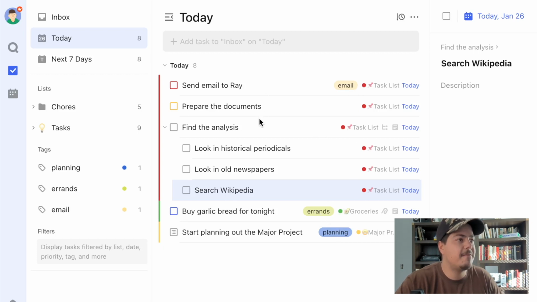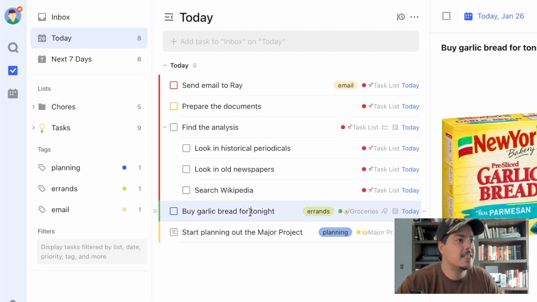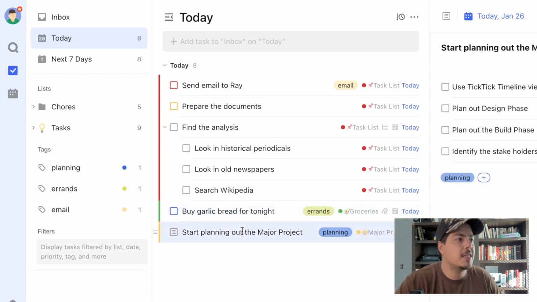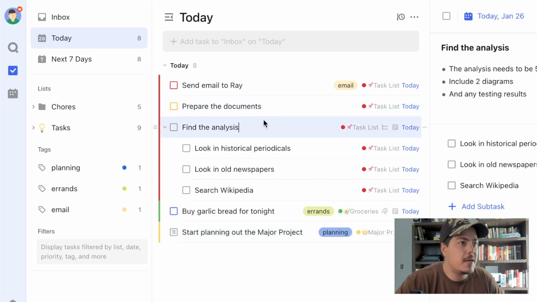You can see that Find the Analysis has some subtasks under it. If I look at Buy Garlic Bread for tonight, that actually has a picture in it. Start planning out the major project. This task has a checklist within it. And I think one of these others might have, yeah, so Find the Analysis not only has subtasks, but it also has some description within it. So I wanted to get a variety of tasks so we can kind of see how these look when we use them the analog way.